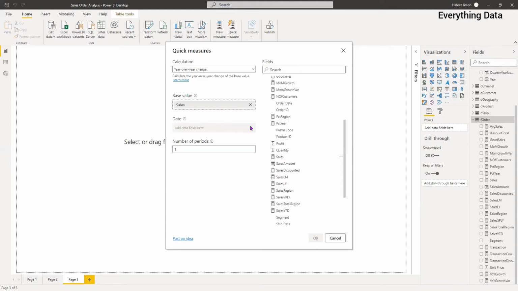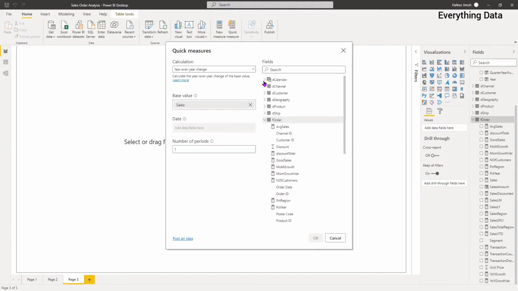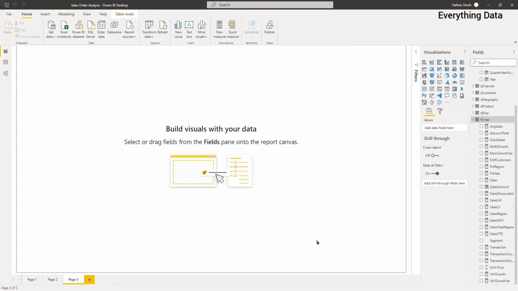sales. And in my dates, just like I've told us, anytime we have sales, dates, we should always use the calendar date inside it. And it is asking us, what is the number of periods you want to calculate year on year change? So it is going to be what? 1 period, because I'm only looking at the previous year, not the last 2 years. So I'm going to select OK. And it is going to process it and write a measure for us. And we just hold on for 1, 2, 3 seconds. We are going to have our measure.